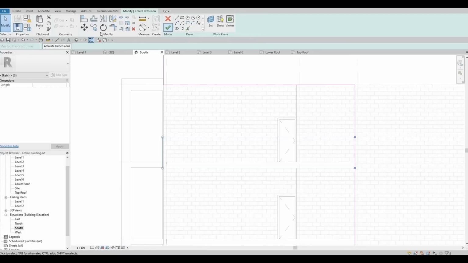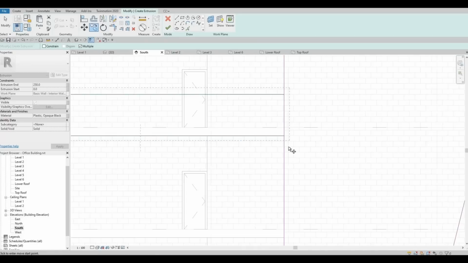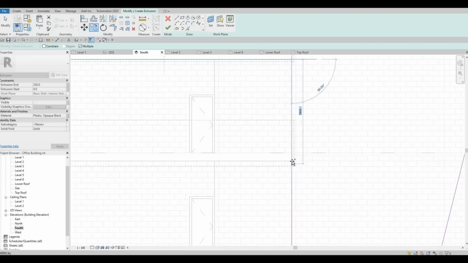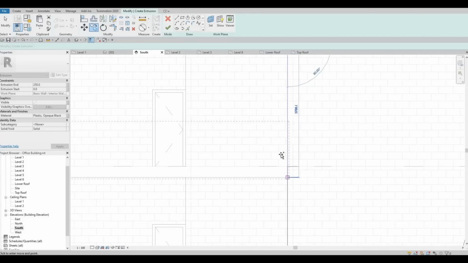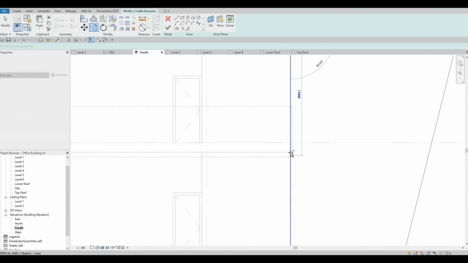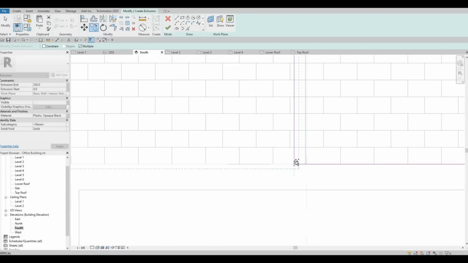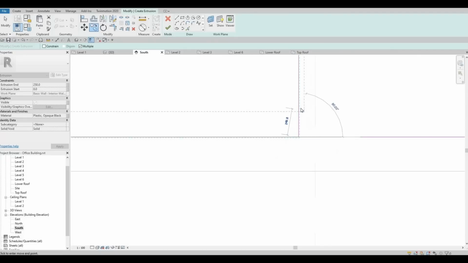And then now I'm just gonna click copy and then multiple. I want to get it from that endpoint so that I could just keep on copying it. But for this part, I'm just gonna attach it at the endpoint here. Okay.